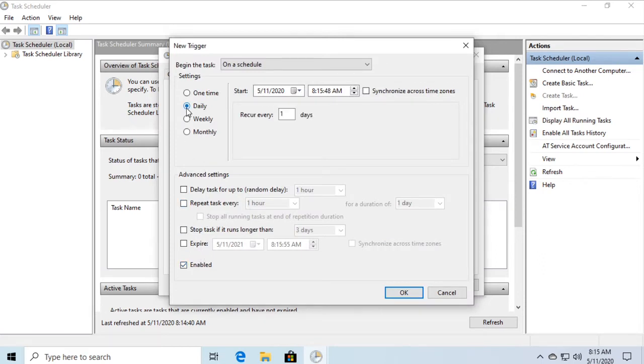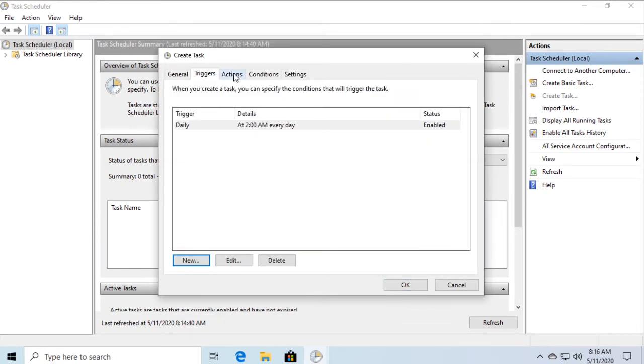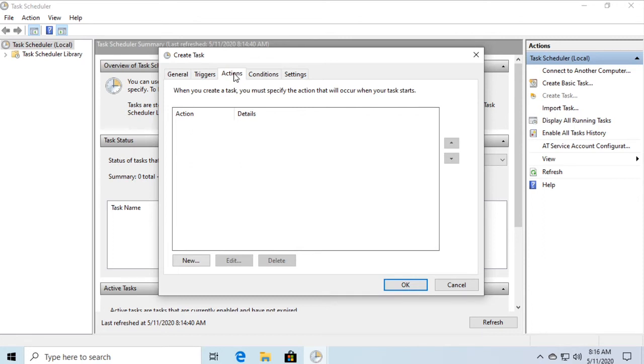Click Daily. Then enter what time you want it to start. I'm selecting 2 a.m. Make sure On a Schedule is selected at the top, then click OK, then click the Actions tab, and click the New button.